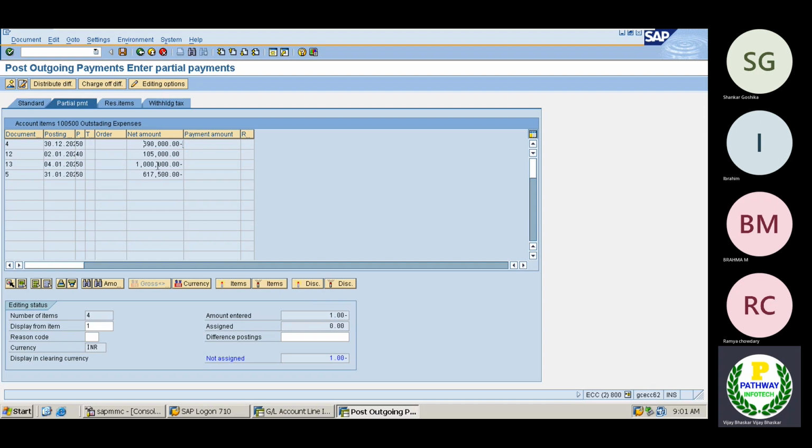Now on whichever line item you want to apply the payment, select this. You can double click this one, or select this one, however you want. Select activate items. Now you can see here, keep the cursor here or click on this one, or double click also, whichever one you want. Double click also, it will get activated.